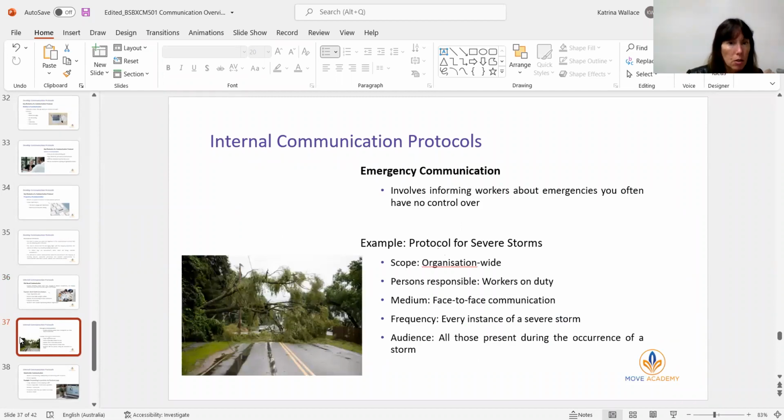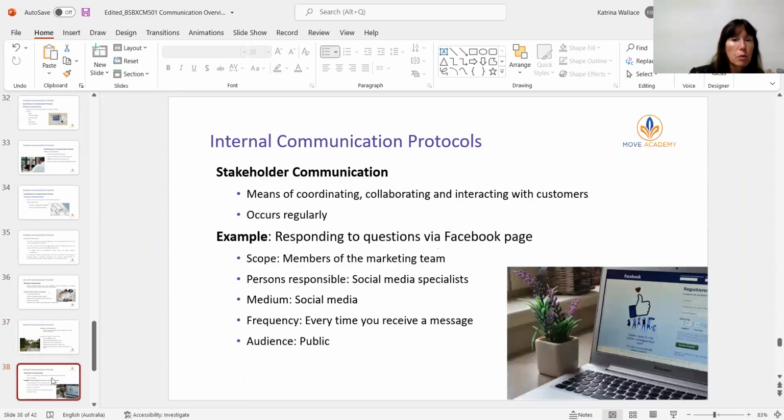Internal communication protocol, another one is emergency communication, involves informing workers about emergencies you often have no control over. If there is flood warnings, for example, or storm warnings, you might have to send your staff home early or, whatever the case may be. Yeah, let's move along from that.